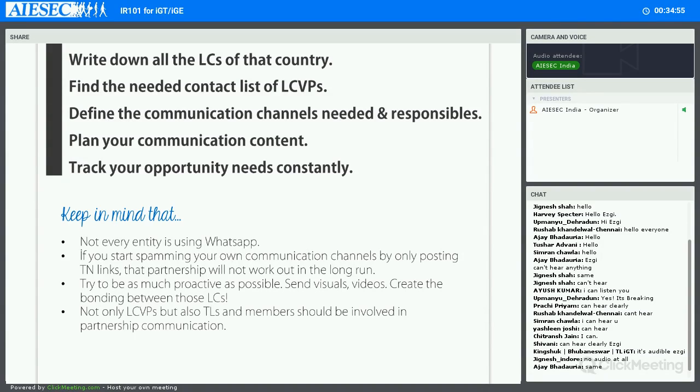If you start spamming your own channels, then it's not going to work. Texting only opportunity IDs, texting only what you need is going to bore them. And after some time they're not even going to check your messages. So please make sure that your messages are not becoming spam, but are always interesting and always have a call to action point.